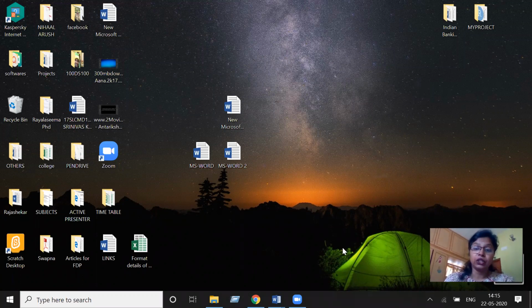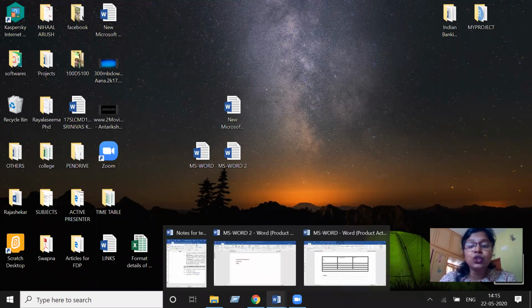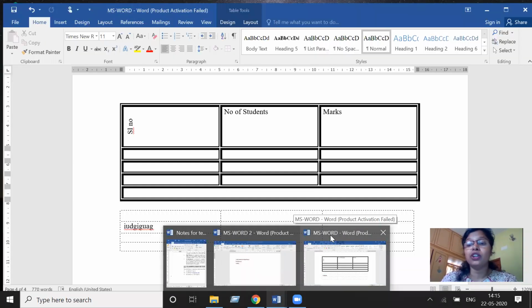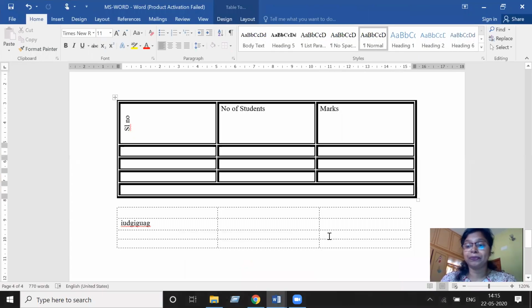We were discussing MS Word features, and we had completed all the features in the Home tab, and we were into Insert. We learned how to insert a table, and now let me show you how you can make your table beautiful. Here you can just select the table.